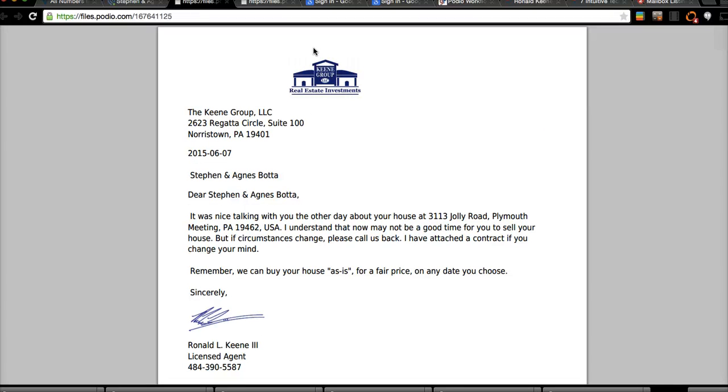When you use Click2Mail, Click2Mail will send your letter in color, not black and white. So you can put your signature in there. I believe I used mylivesignature.com, and it was $10.